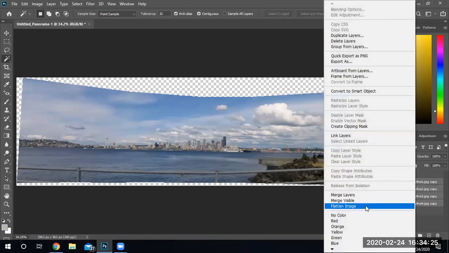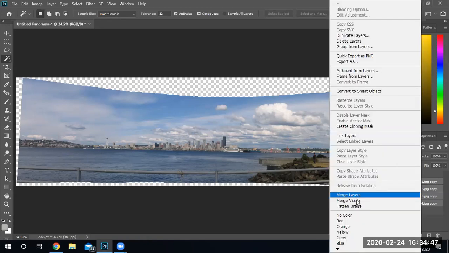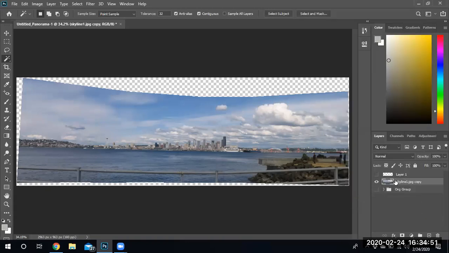I'm going to right click and I'm going to select flatten image. I'm not going to do that. Merge visible, I'm not going to do that. There we go. Right now, there's 1, 2, 3, 4 layers visible. Notice Layer 1 is not visible and the original group is not visible. So I'm going to right click and I'm going to say merge visible. Only this layer merged. Notice everything else stayed the same.